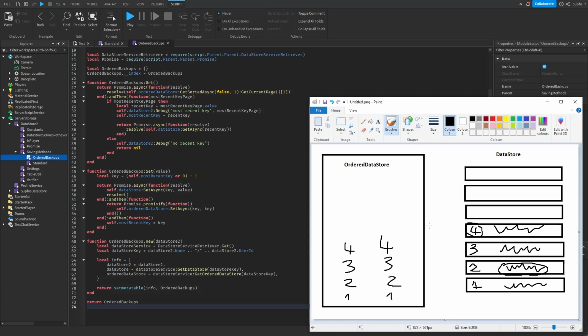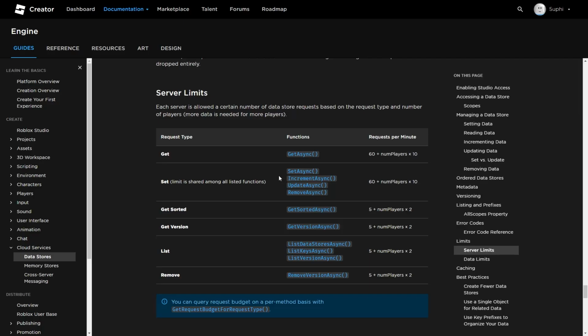Another downside of using this save method is we're now using more set and get limits from our data store. So we can see that when we save, we are using 2 sets, and when we get, we're using a get sorted and a get. And if we look at the data store, we can see that we only have 10 sets per player and 10 gets per player. And one of the gets is a sorted get, and we can see that each player only has 2 sorted gets. So by using this method, we are wasting 1 of our sorted gets.